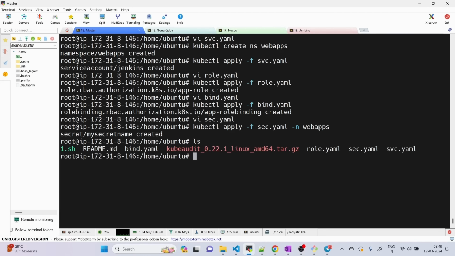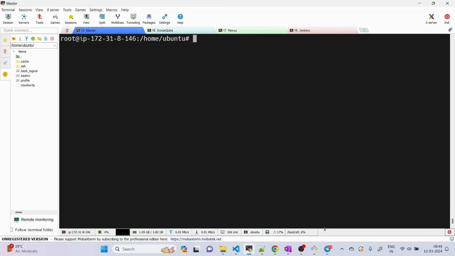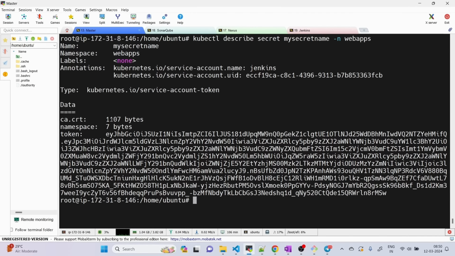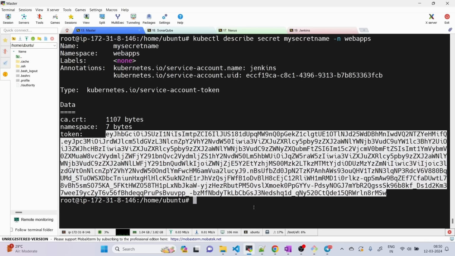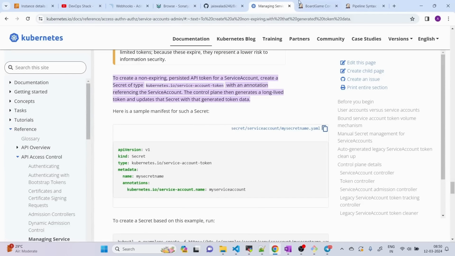Great. Next step, we can run the command kubectl describe secret, and the secret name was my secret name, which is inside the web apps namespace, right? Now you see the details we created, and here we got the token which we are going to use as the authentication from Jenkins to Kubernetes. Let me explain how we are going to do it.